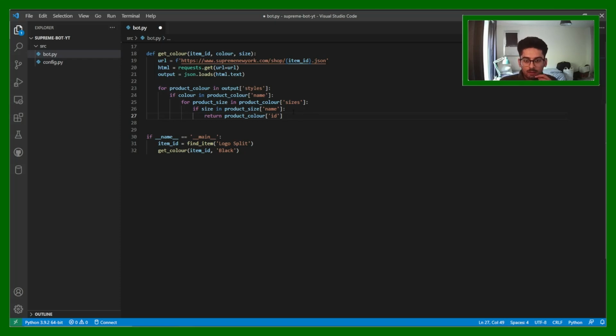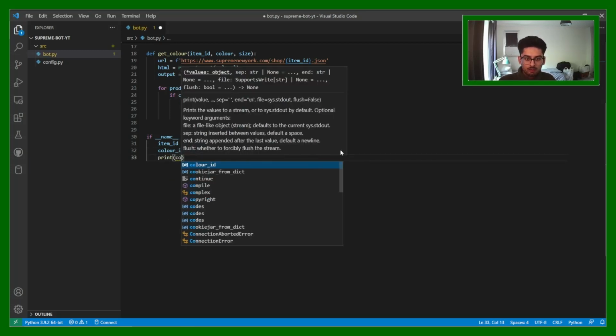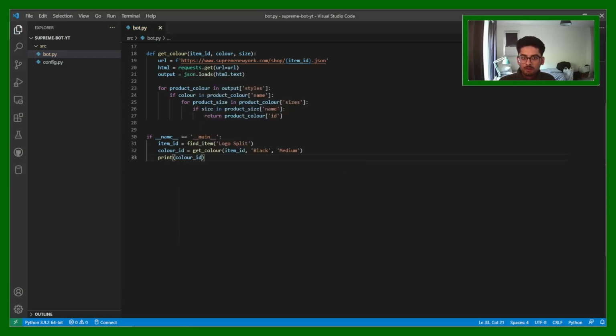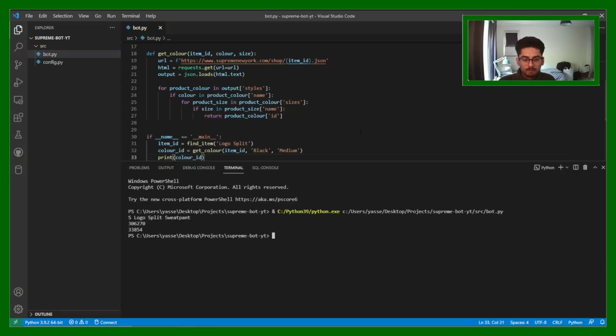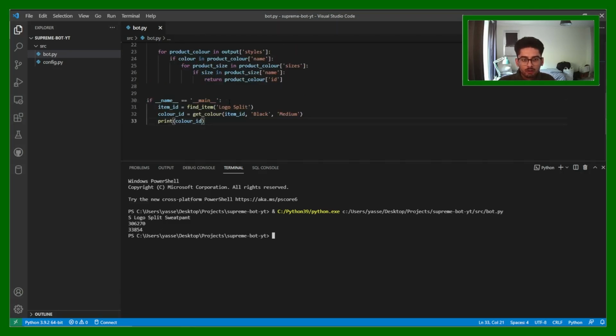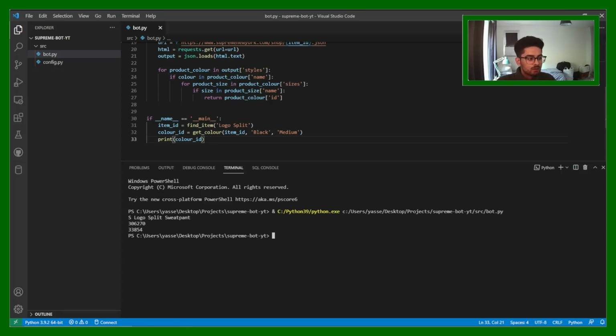Okay, let's test that out. Color ID equals that. And then we wanted a medium. Then we can just print color ID. Let's run that. There we go. 33854 is the color ID we want. Perfect. So after that, the next stage is to actually get the product, and this is where web automation comes in with Selenium.